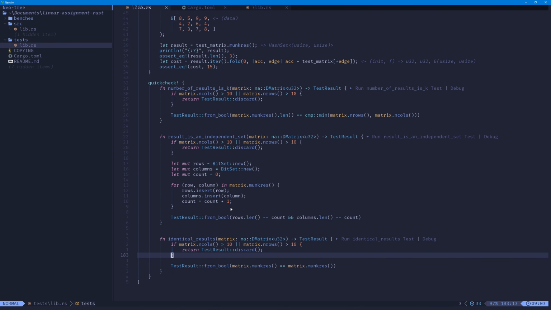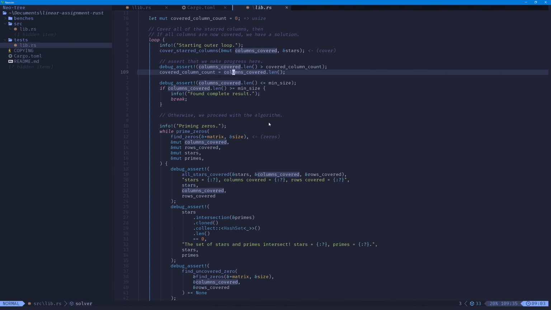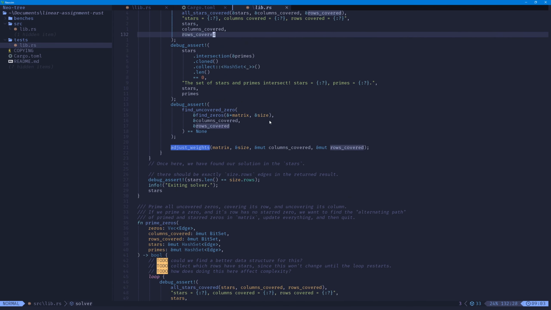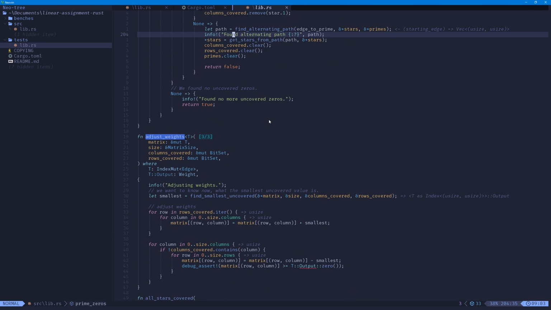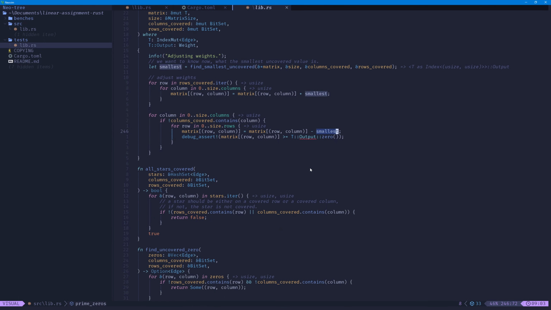At least that should allow, let's look at the code again. So do we iterate over this adjust weight operation? You add smallest and then we remove smallest from some things? My vague sense of this algorithm is that we're not going to be continually adding values to the matrix.